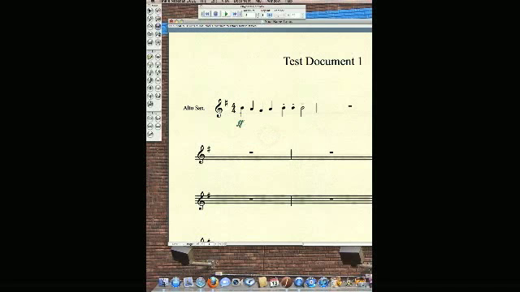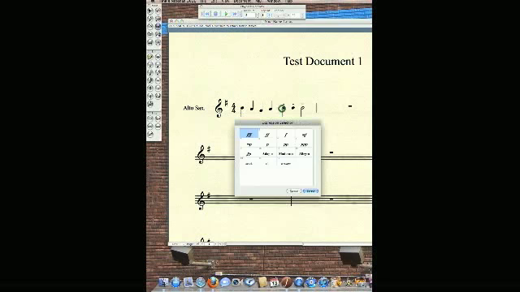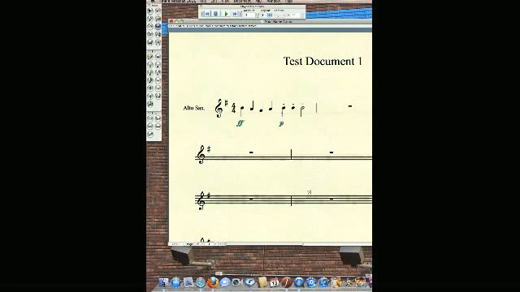If I would like a different dynamic level at a different place, I can click on a different note, and change the dynamic level there. Once again, I can hit playback to hear it. And Finale will play back the dynamics that you enter in.